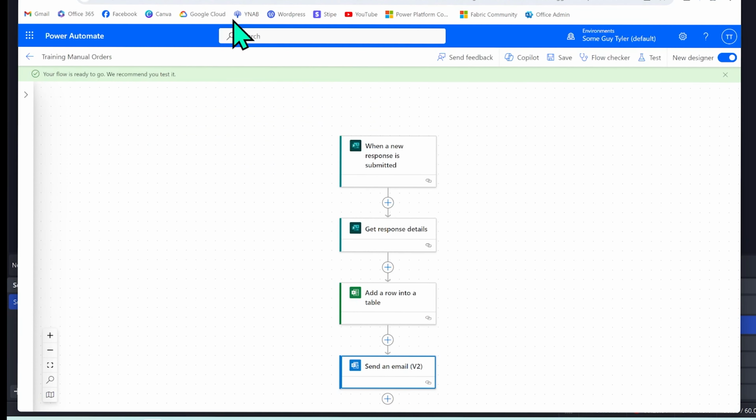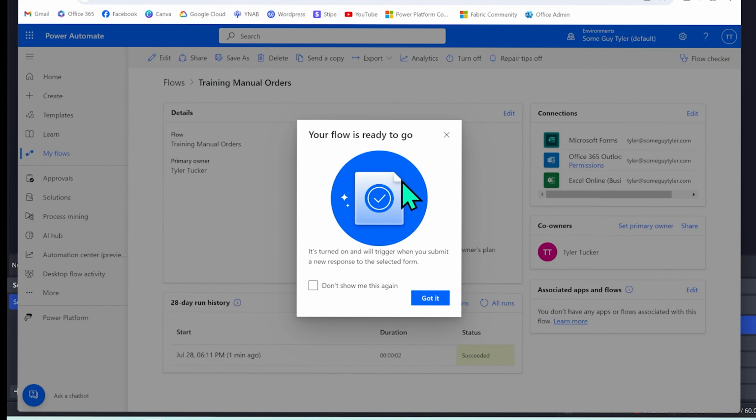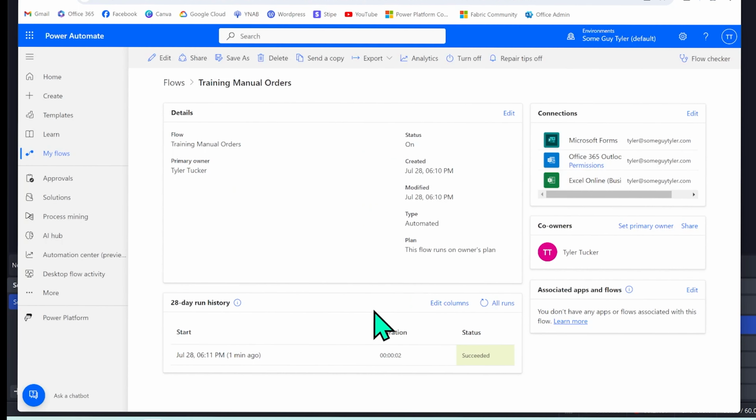And if we mosey on back to Power Automate and we hit this little back button here, we can see our flow. It's going to give us a little message that it's ready to go. It's turned on. And we're going to say, don't show this again. Got it. Boom. And now we can go back to edit it if we want. We can share it. We can delete it. We can do all kinds of things. We can look at the analytics of how many times it's ran over time and different things that have happened.